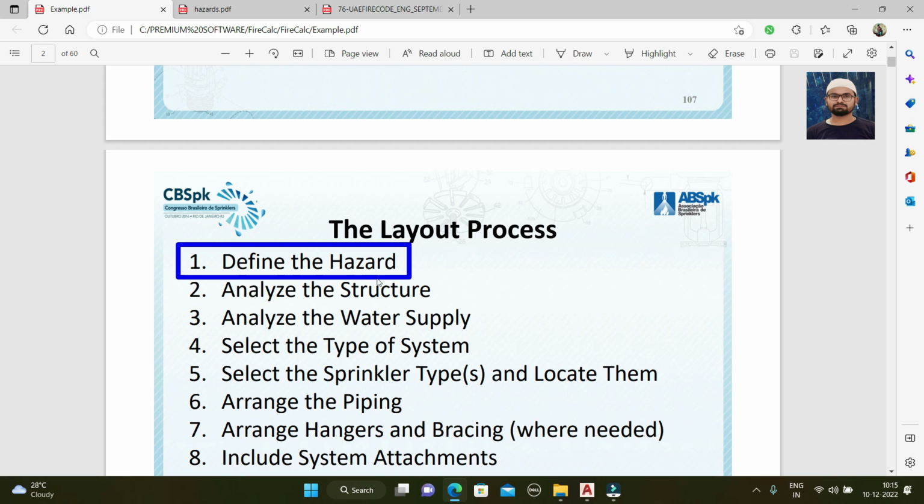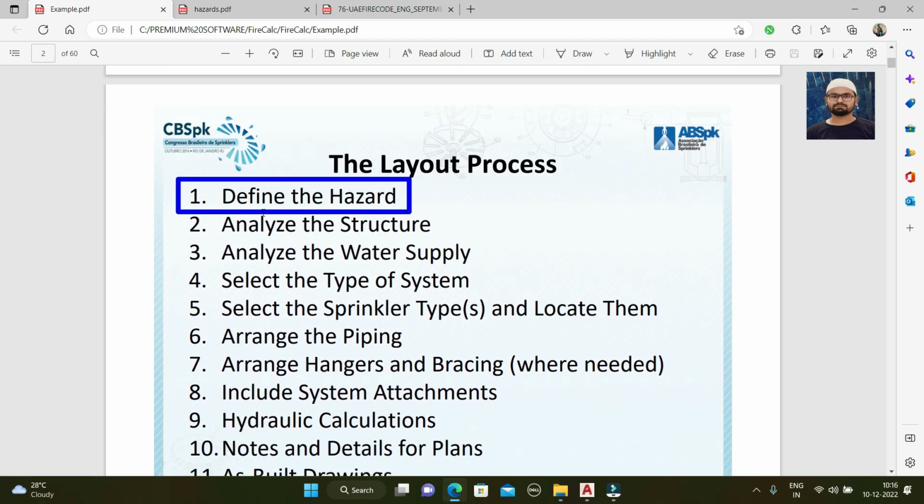This video is especially for firefighting hazards: how to recognize different types of hazards of firefighting. As we all know, for designing a firefighting system, there is a layout process. First of all, we have to define the hazards.